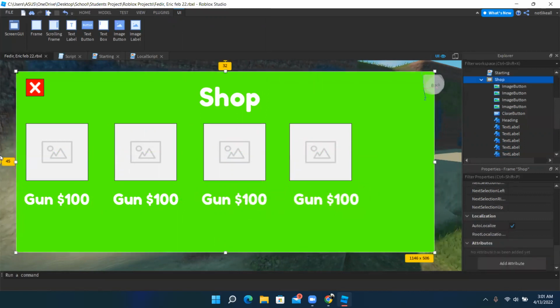Good. So that's how you're going to create the shop. So far, so good.